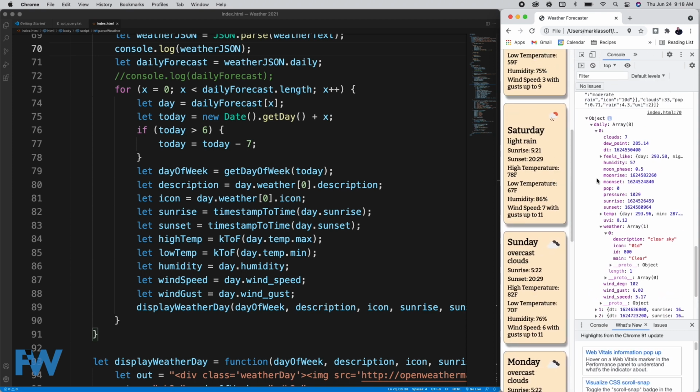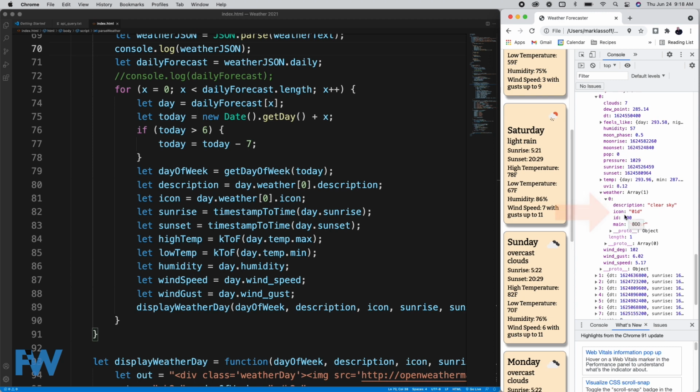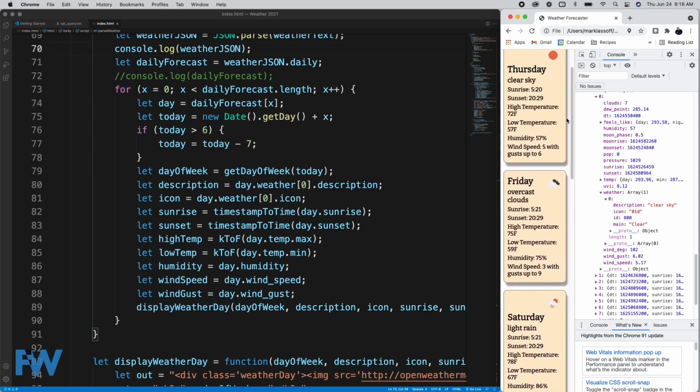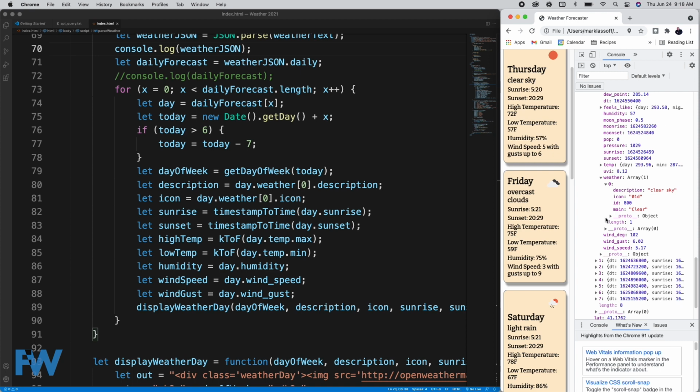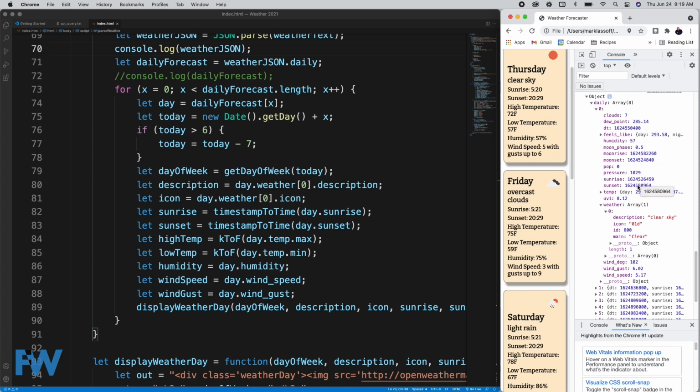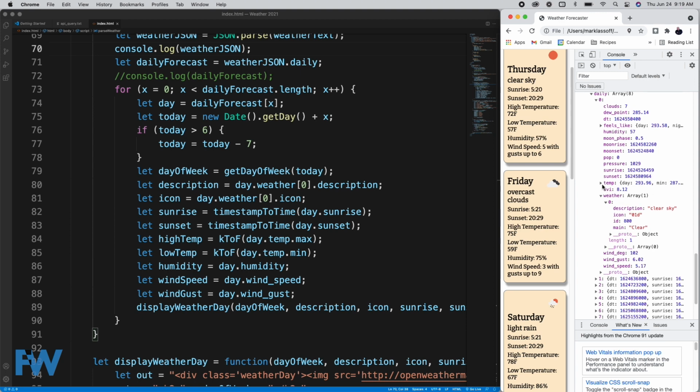We then get the icon right here. The icon has a code, 01D, that references or represents the icons that you see. We'll use that later to display the icon. You can see the sunrise and the sunset. We get the high temperature and low temperature. We get the high temperature and low temperature from this temperature node.